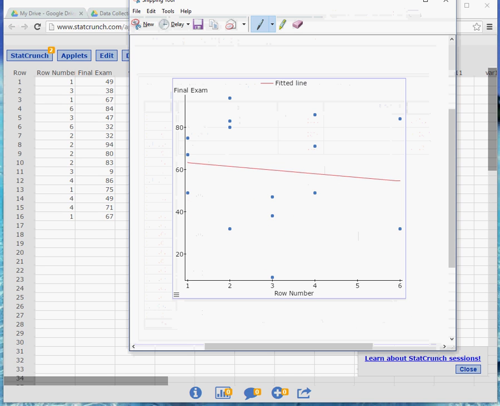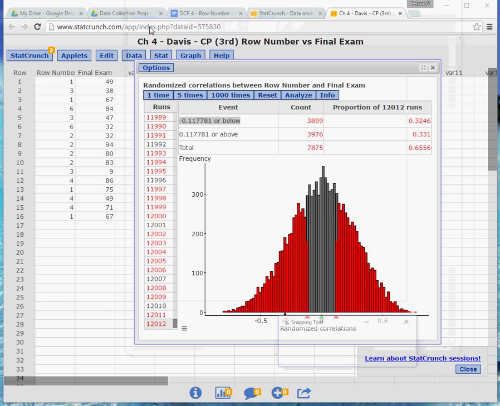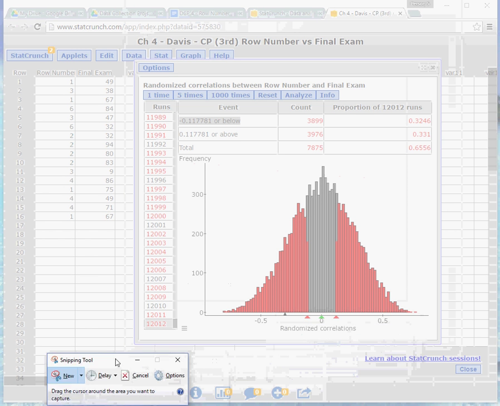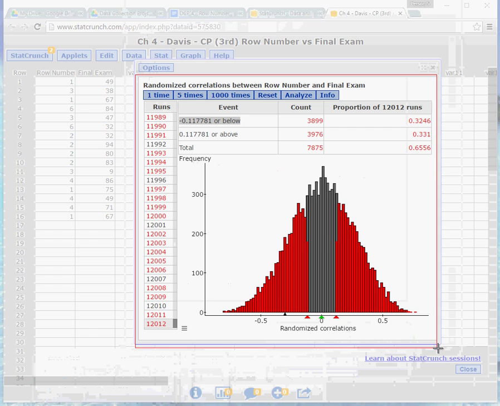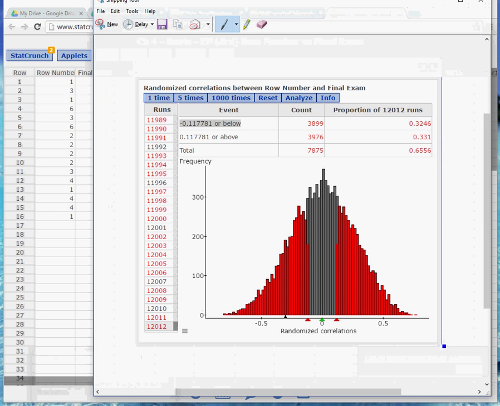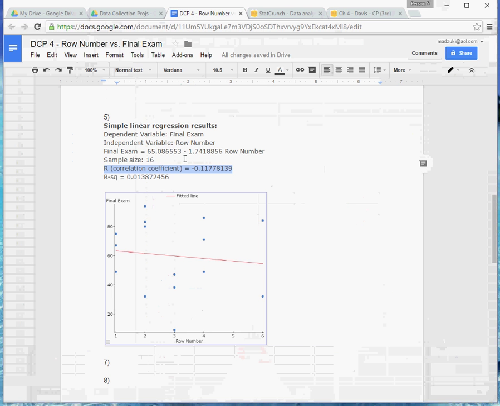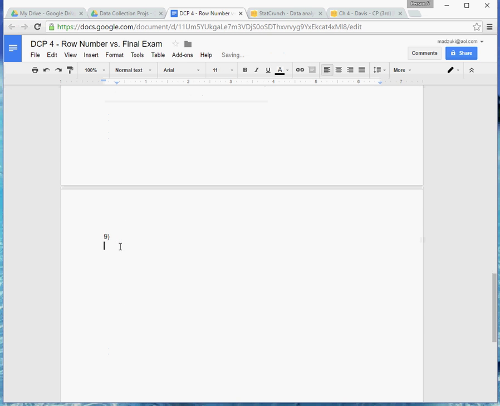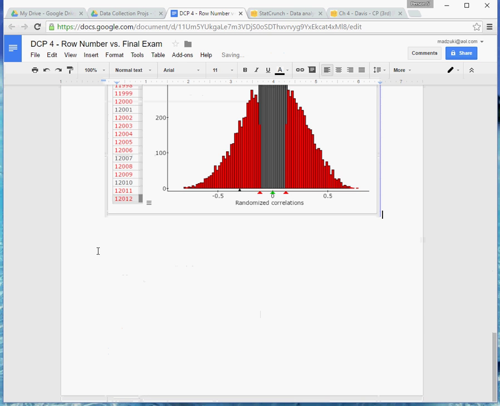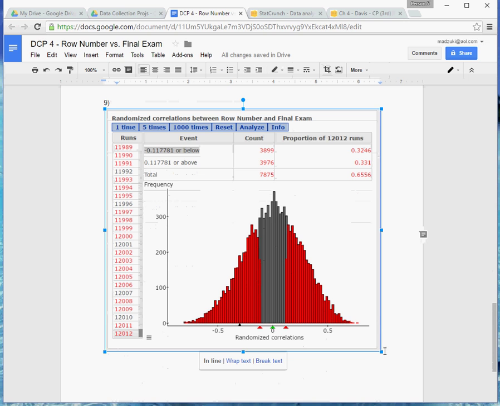So I'm going to pull up the Snipping Tool. I've got an old graph here, so I will click on New. The screen will go gray, and I can capture this report. You don't really need the options part, but you want all the other output. So all of this, I'll capture that, and then Control C, and I can go ahead and get that out of the way. Go to my report, go down to number 9, and drop below the number and do Control V to bring that in.